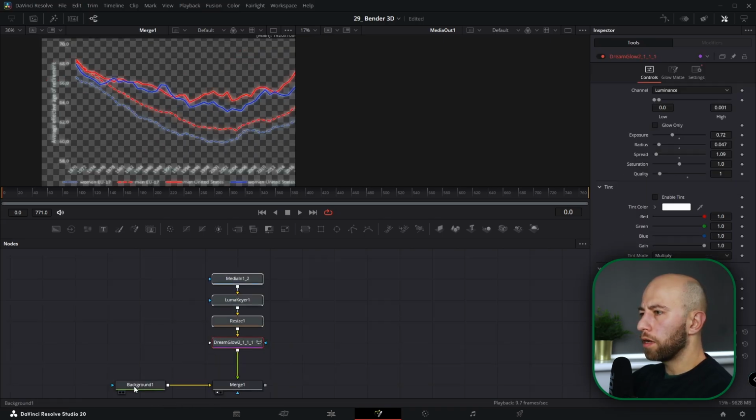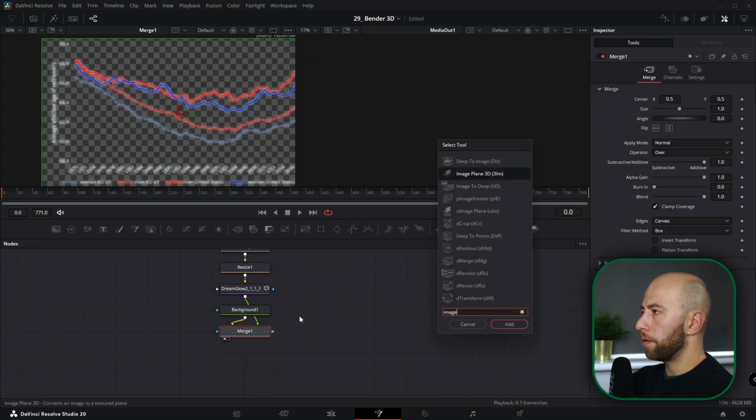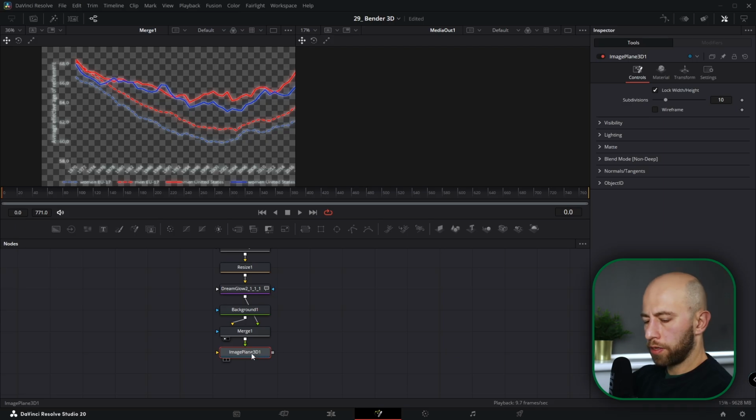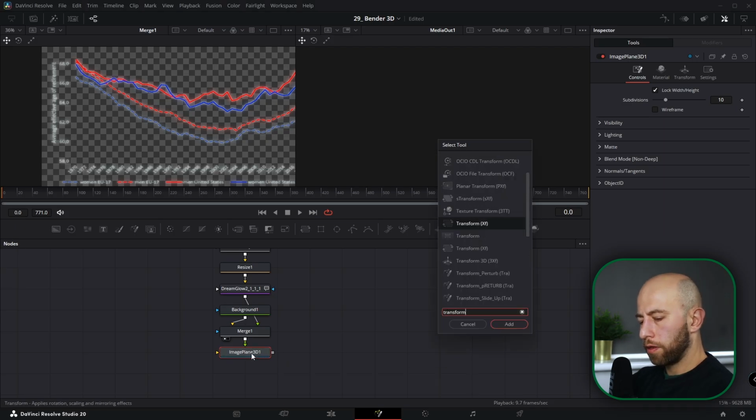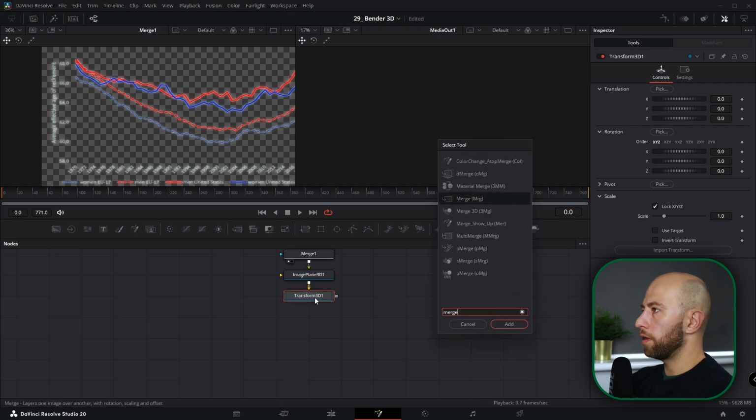Let's put these nodes up. Let's put Background here. And the next step is Image Plane 3D. There we go. The next one is Transform 3D. And the last one is Merge 3D.